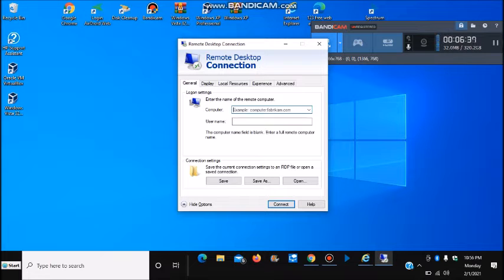No, I couldn't do this in VirtualBox because it won't set up actions. So, general settings: computer name and username. The computer name will definitely be Easter Seals. The username will be PoMakai2. Then connection settings, save as or open.